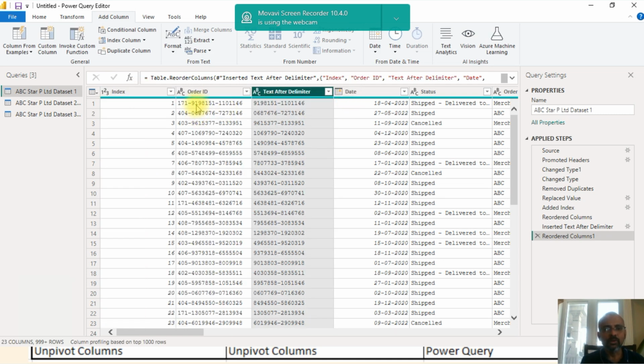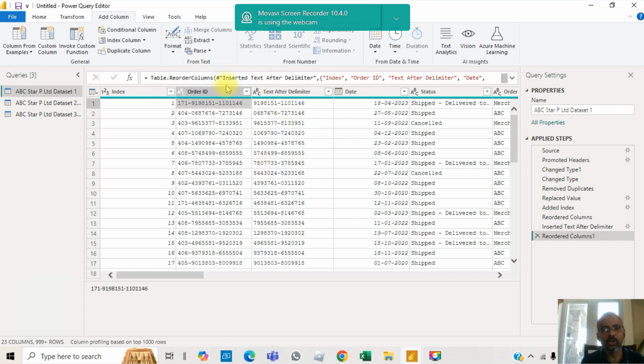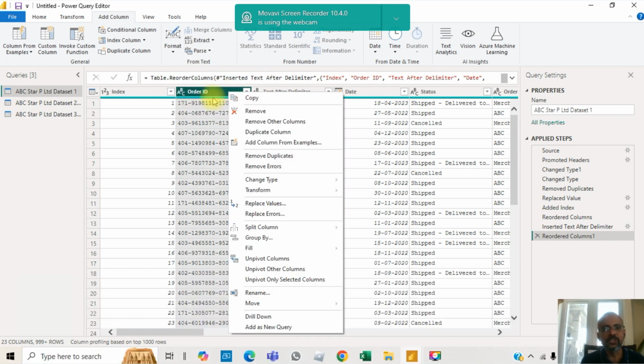Now see this one. What I have done is removed this hyphen, starting with 9 and ending with 46. I just went to add column, extract, and gave this option. It is so simple in Power BI to extract information and delimit whatever we don't want. You can start with a reference that way, right click, and select it.